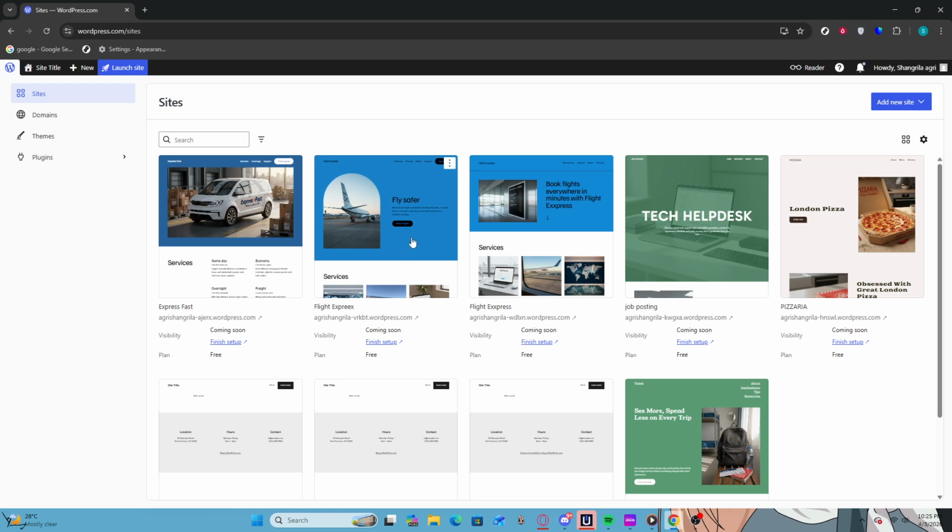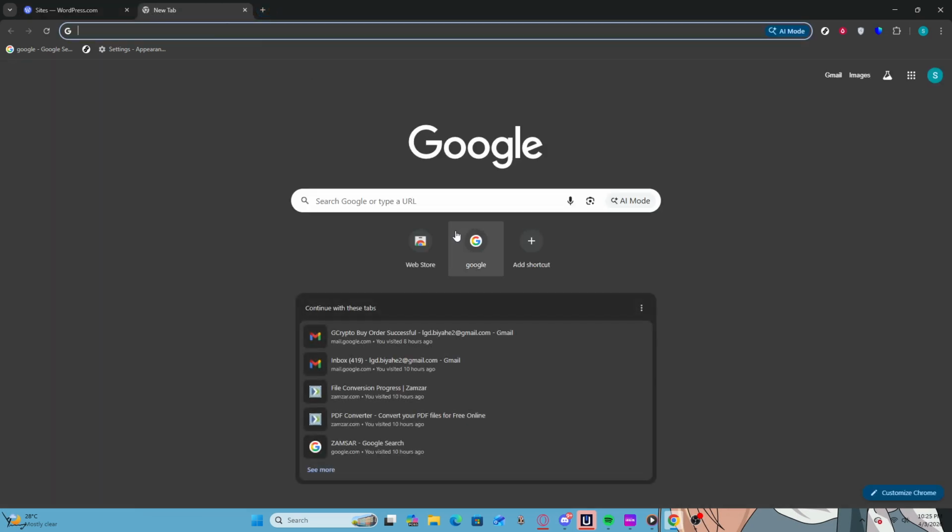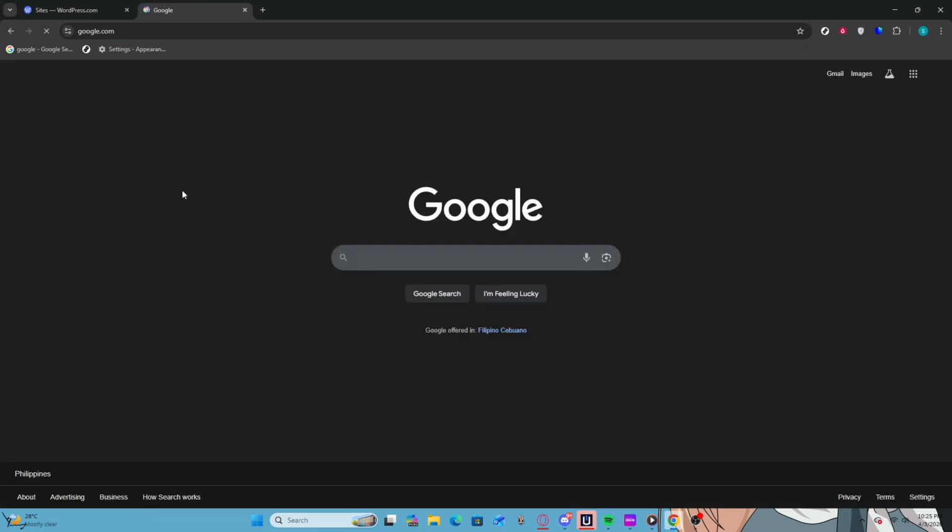Begin by opening your preferred web browser. In the address bar, type in the URL for Google and press enter. This will direct you to the Google homepage where you can carry out the necessary troubleshooting steps. It is essential to ensure that your internet connection is stable to avoid delays during this process.